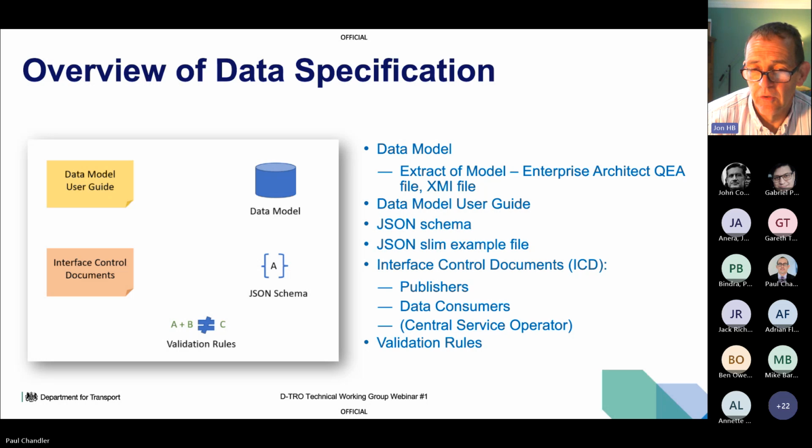We are in the process of correcting something that was pointed out: when we recently published the 3.2.0 data model, the JSON schema document was in fact erroneously put in there. We'll provide an update to that imminently. So watch this space, as they say.